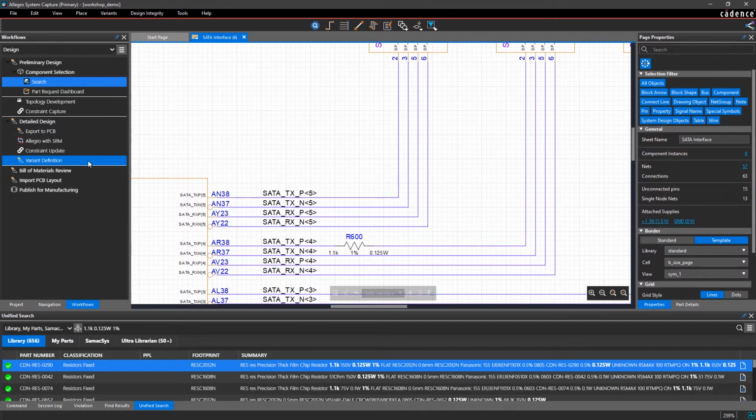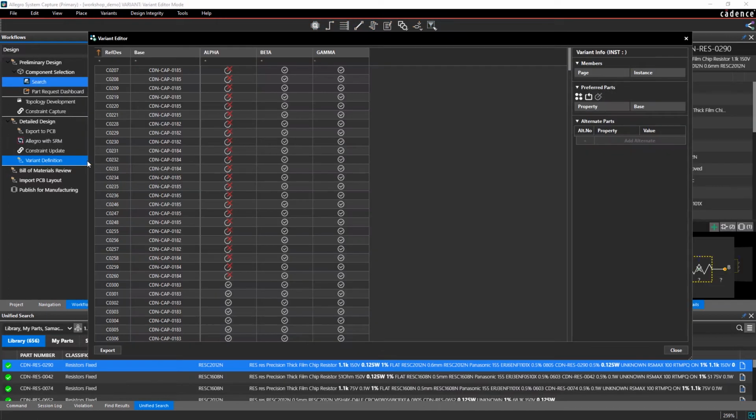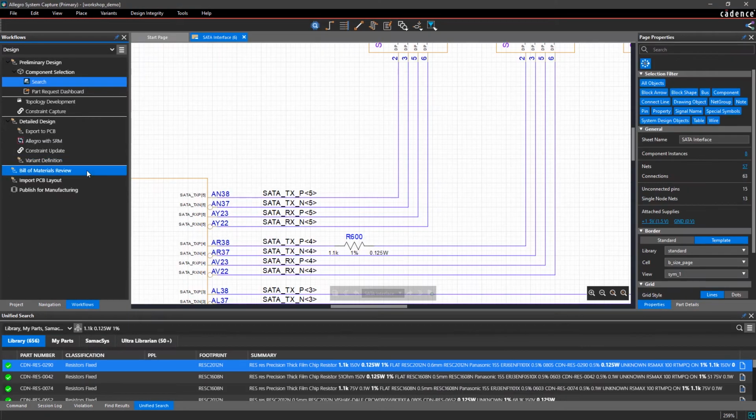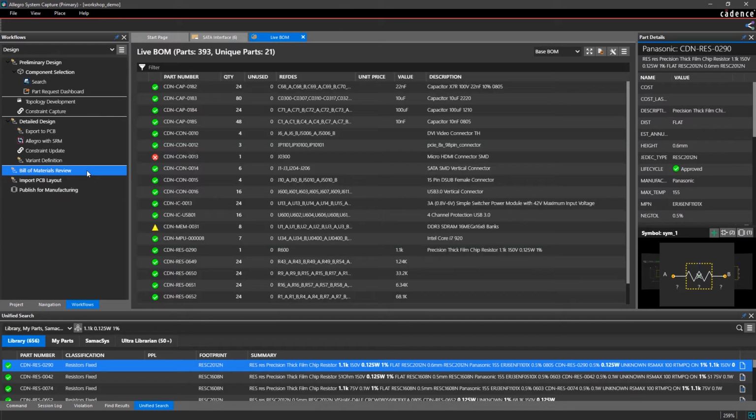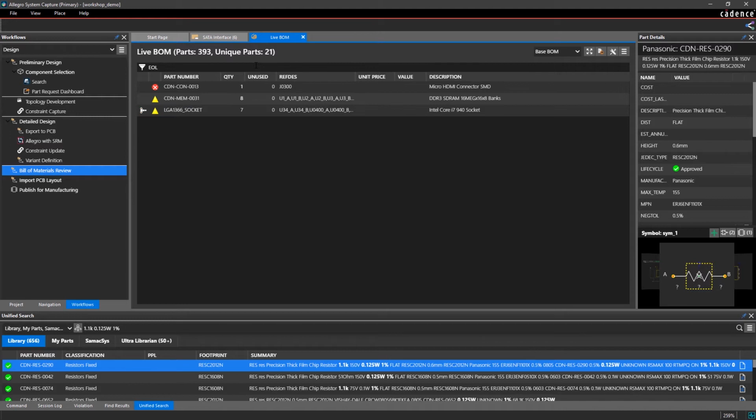For example, you can easily view any variants created or access bill of material reviews to make sure there aren't any obsolete parts before you go to release your design. Your team administrator can centrally control and manage workflows by defining a sequence of steps for your team to follow.